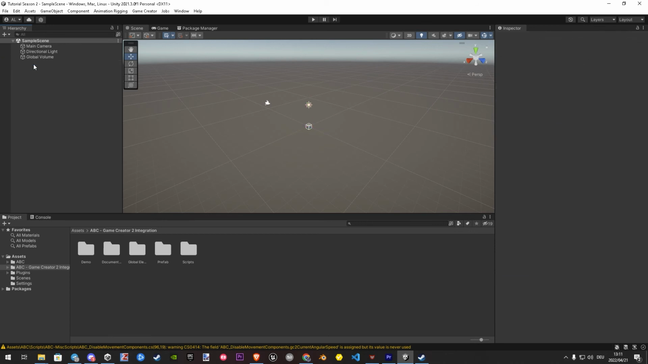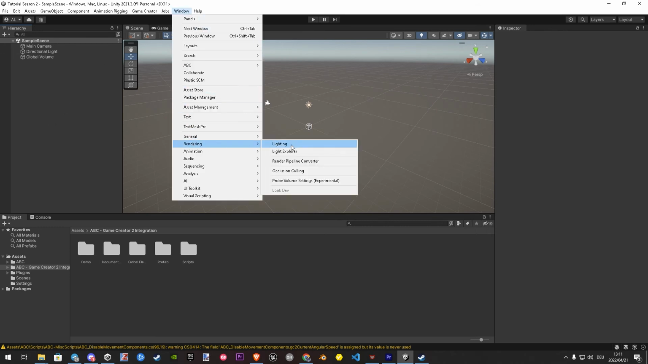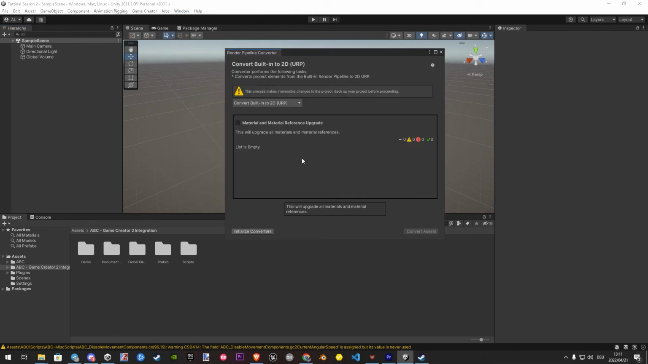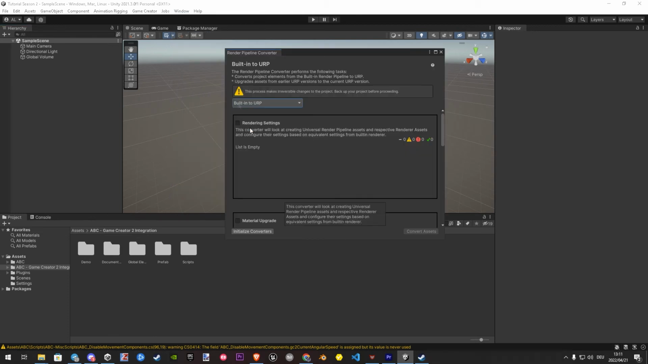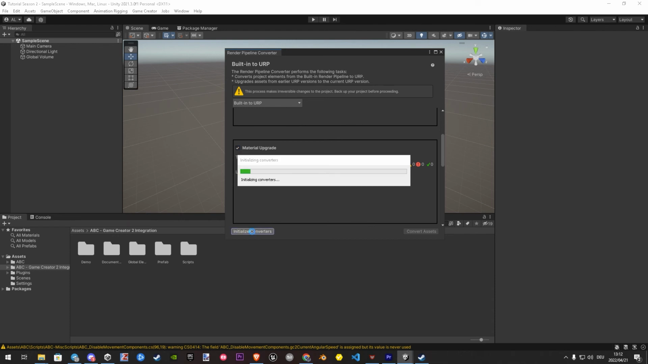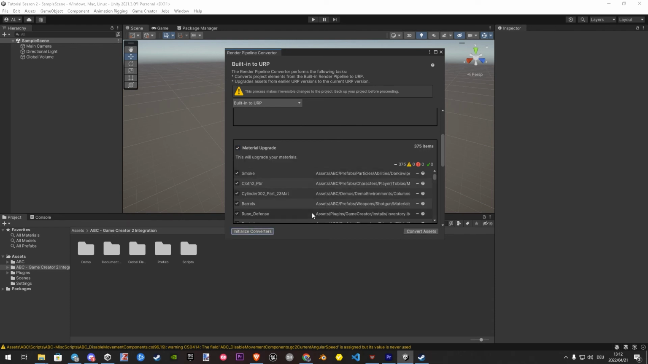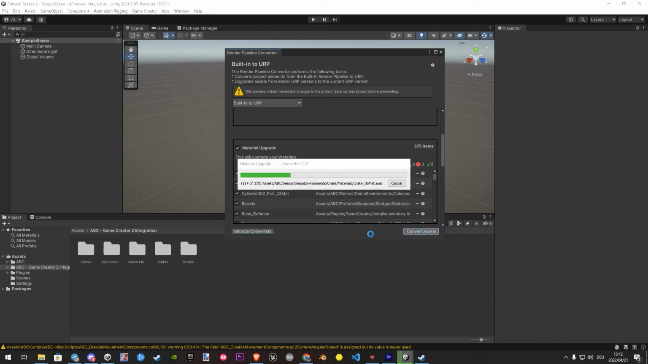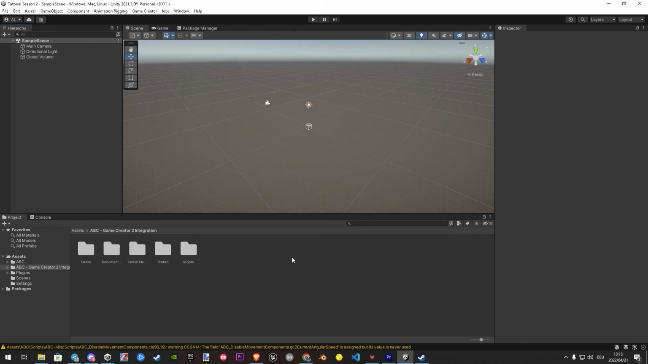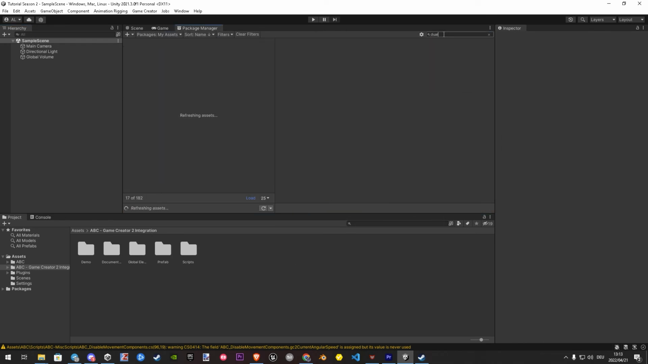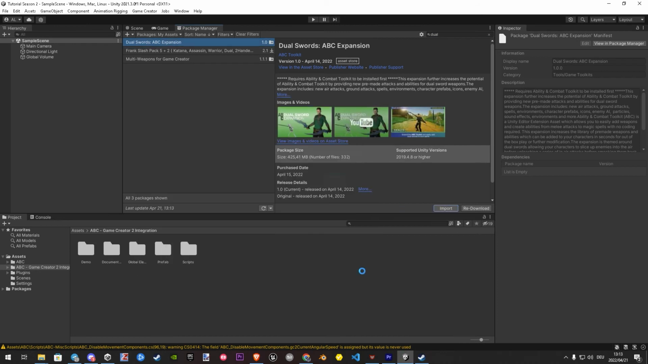Next we fix the pink materials. For this we go to Window, Rendering, Render Pipeline Converter. Here we set Built-in to URP. Here we select Material Upgrade and click on Initialize Converters. Once loaded we just click on Convert Assets. Now just an optional step. The new dual sword expansion is also released, and will be imported now too, just because I love it, haha.